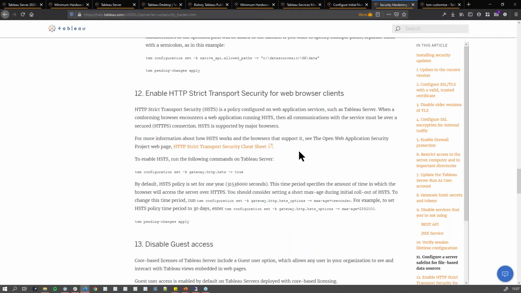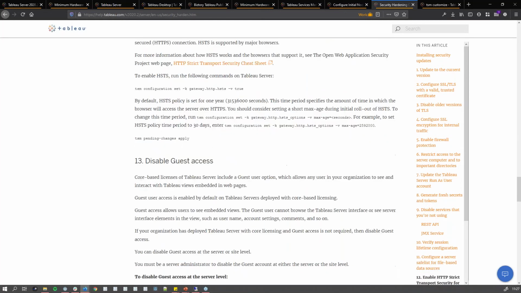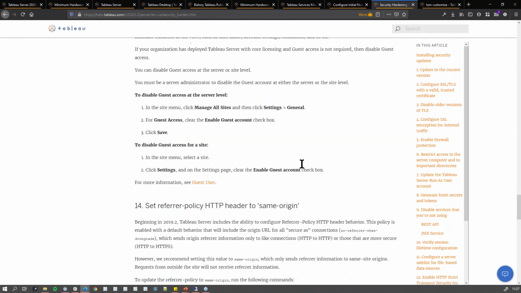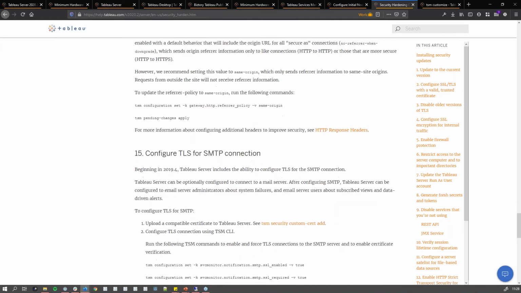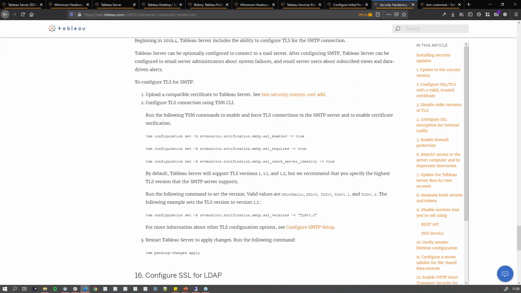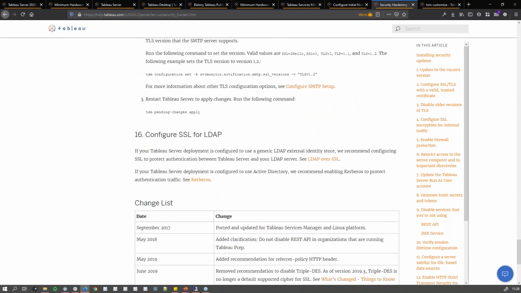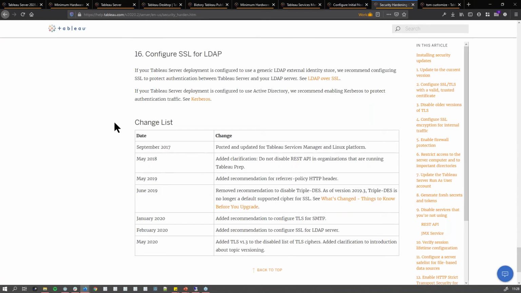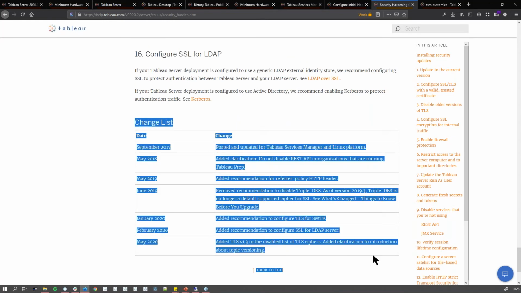HTTP strict transport security, HSTS. So enabling this would just ensure secure transfer of data. So it's good to enable that as well. We'll come to guest. You can enable TLS connection for SMTP, and for LDAP as well. And this is actually really handy.